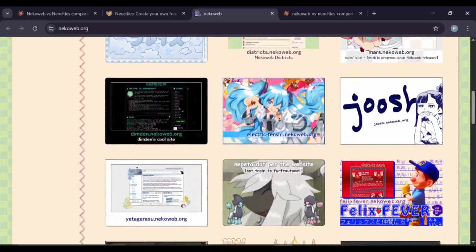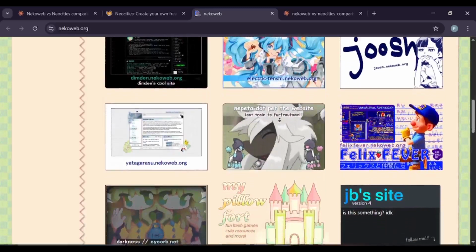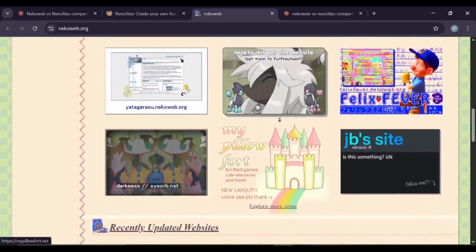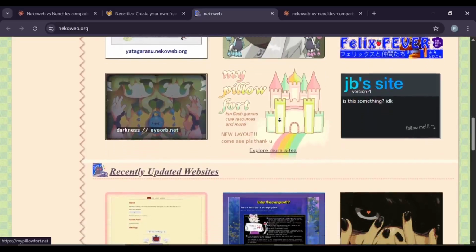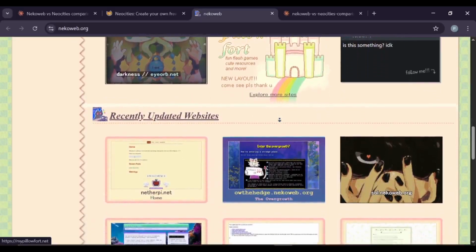Both are free to start. Neocities charges $5 monthly for premium features, and Nekoweb offers two tiers. $1 gets you basic perks, $3 gets you everything, including 10 gigs of storage and custom domains.